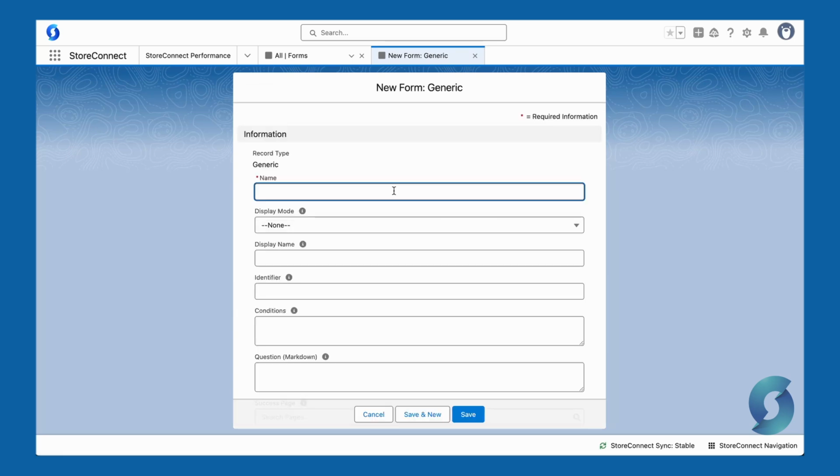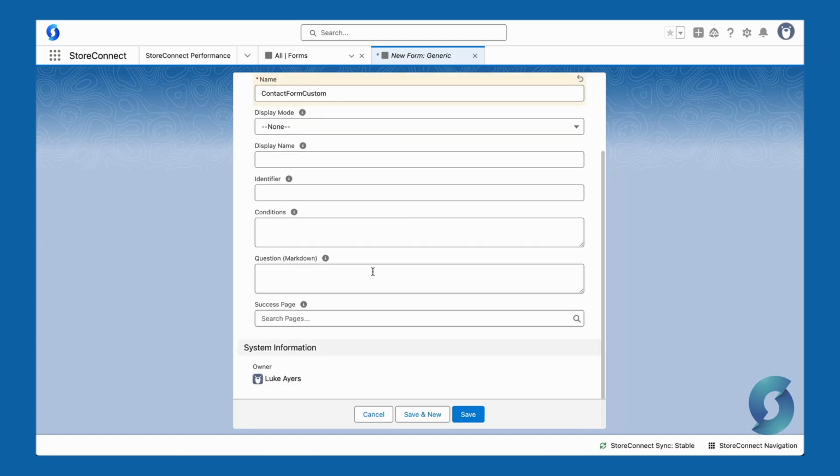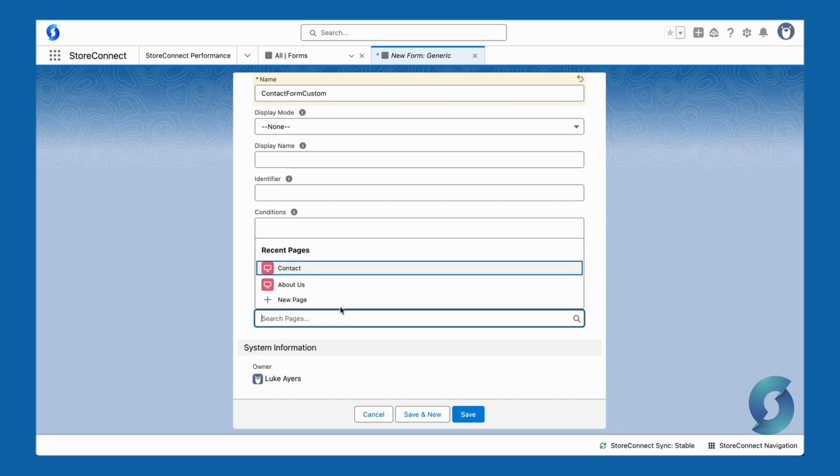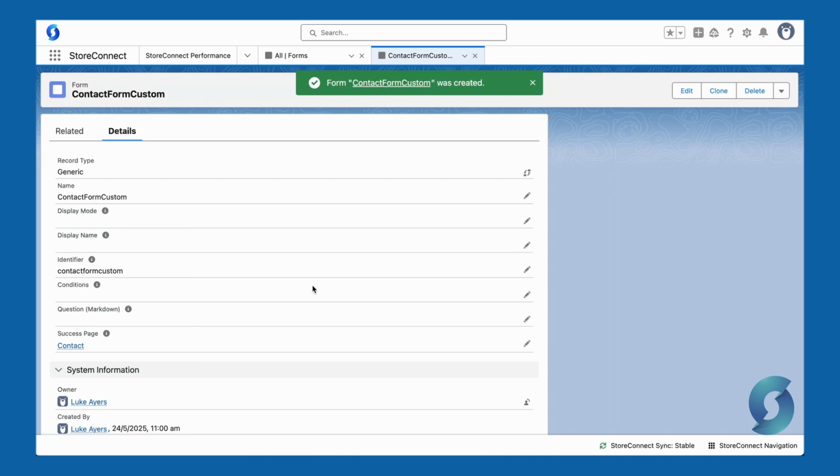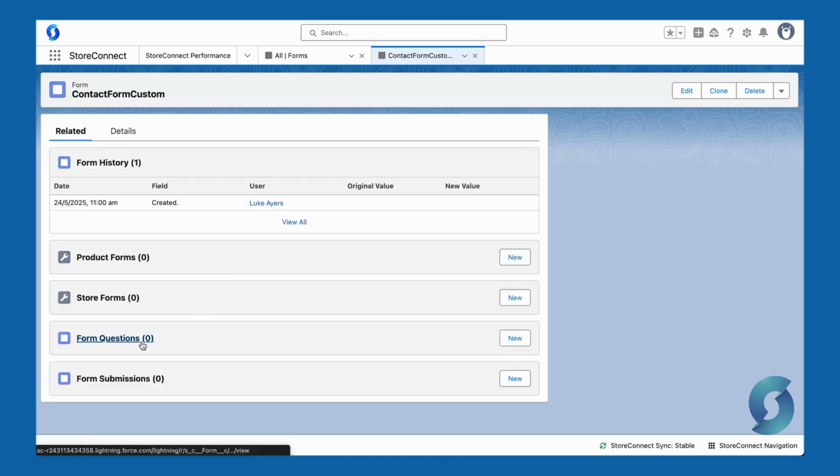So for my use, I'm going to choose generic, which can be placed anywhere on my website. Click next, give it a name, then scroll down and choose what page it will redirect to once the form has been completed. So in this simple example, I'll simply get it to refresh the contact page. Click Save. Okay, this has created the basic form. Now to this form, we now need to add the questions. So I'll go to the Related tab, and under Form Questions, I'll click New.